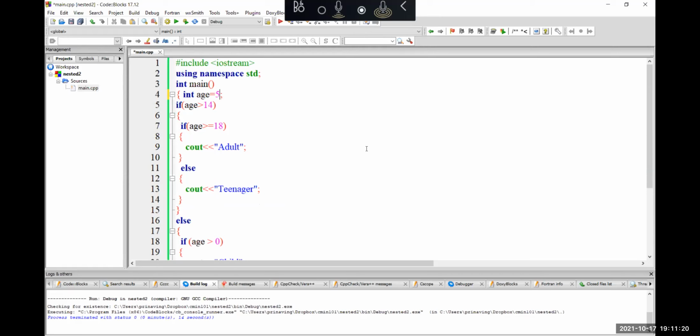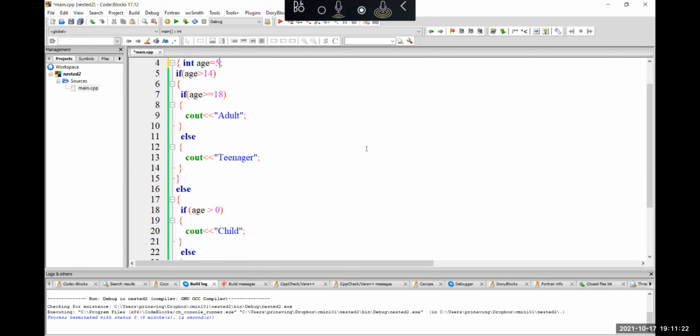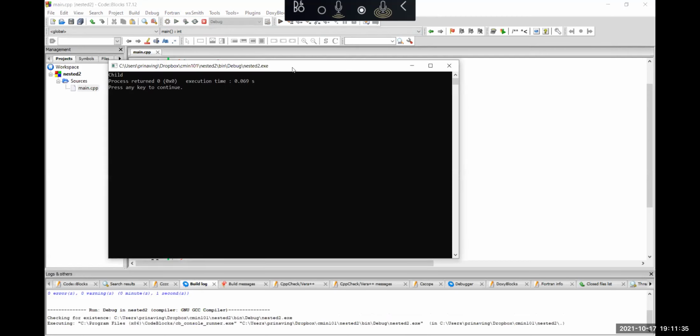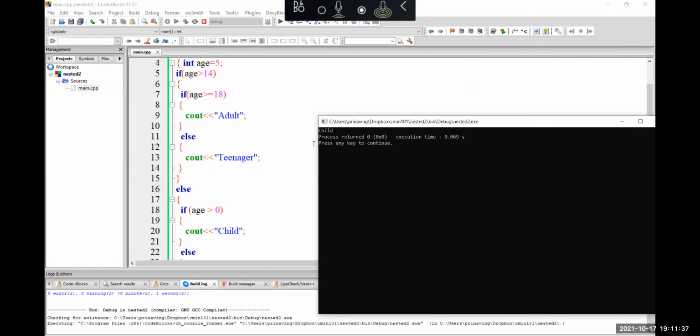So we know from this program that if you're 5 years old, you're basically a child, right? So let's go and do a build and run. Let's see it running. Yay, Vincent, there we go. It displays that it's a child.